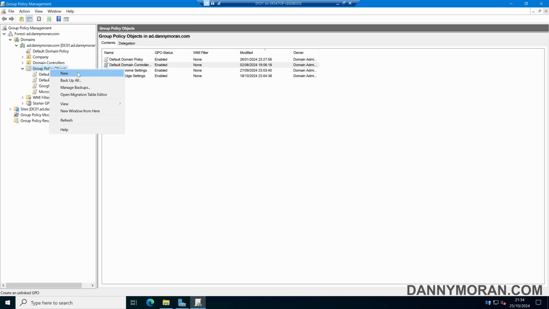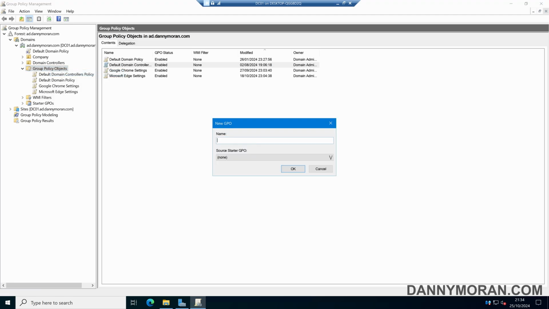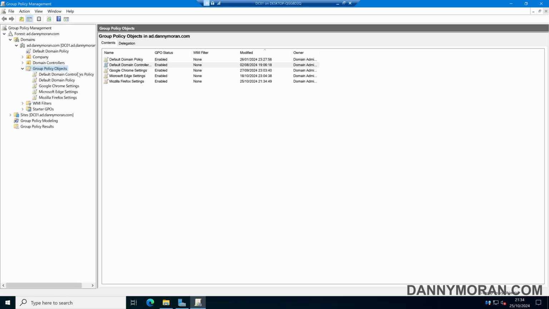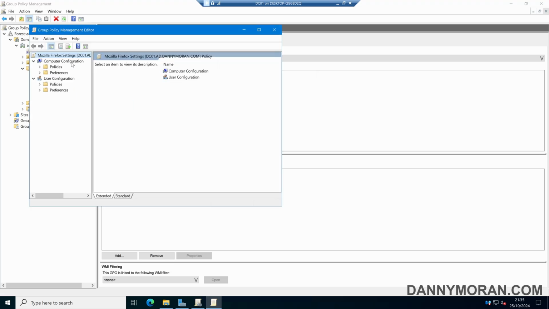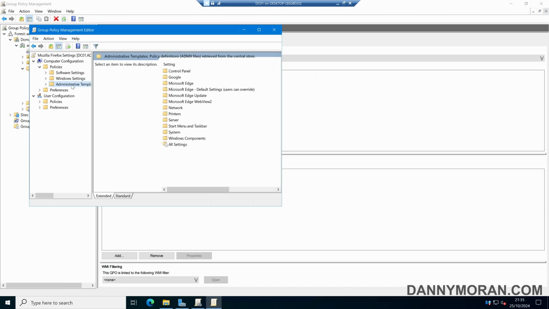settings. So we can just right click and new and then enter settings. And then in here, we can right click our GPO and come to edit. And then under computer configuration and then policies, we can select administrative templates. And in this case, we can see at the top, my administrative templates are retrieved from the central store. However, yours might say local computer if you don't have the central store set up.